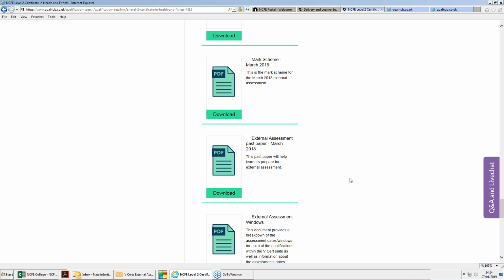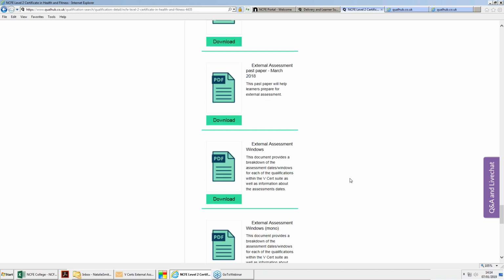If you ever need to see when the external assessment windows are or when the results will be released, you would access that in the external assessment timetable document to check. Now, a copy of this is actually just here underneath the past paper. So I'm going to click into that now.